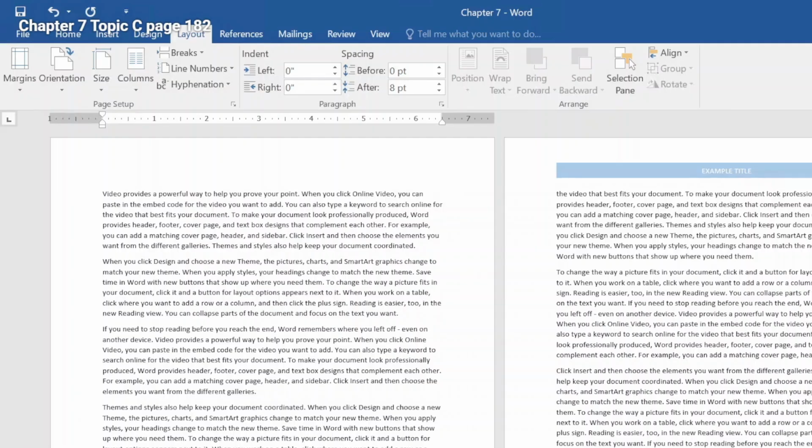This is topic C on page 163, controlling page layout. After you select a template for your document, you may realize you need to fine-tune the overall layout. For example, you may plan to print the document to a different paper size, or you may want to orient the paper horizontally instead of vertically.